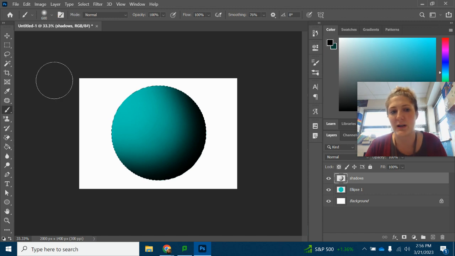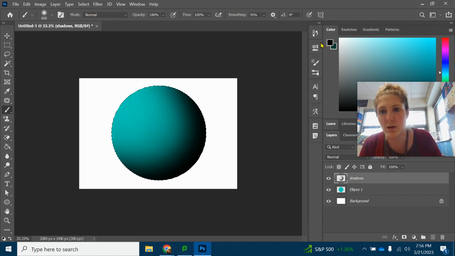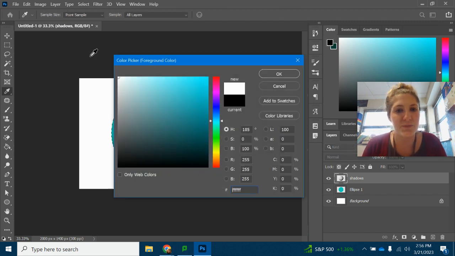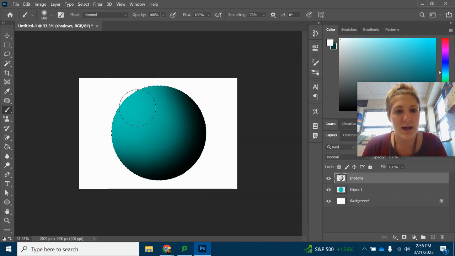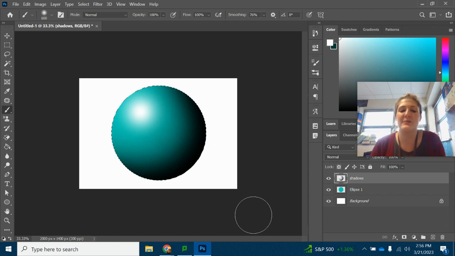And here we have to change the color. So black is not going to work. We need to do white. So double click on your color, change that to white. And then go ahead and you'll want to do the circle about right here. You don't want it too far. You don't want it over the edge. You want it right about there. And that's going to give it that pop of light to make it look like the light is shining off of this shining sphere. So this looks pretty good.